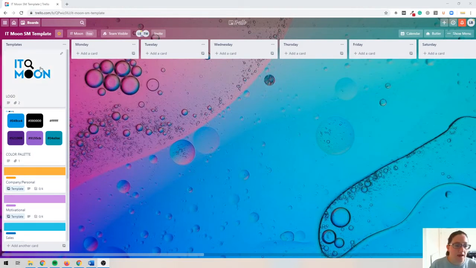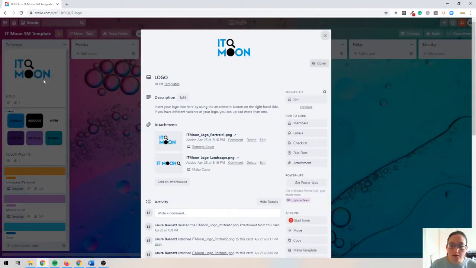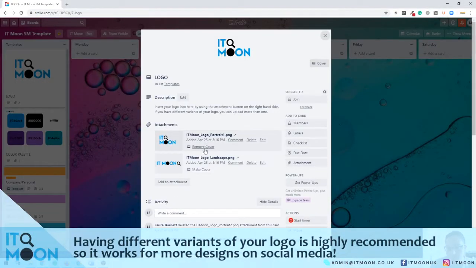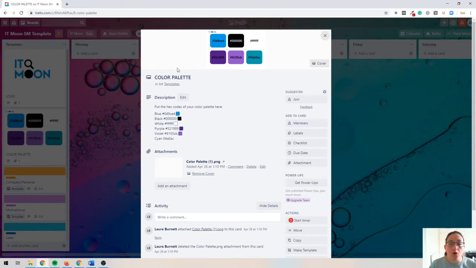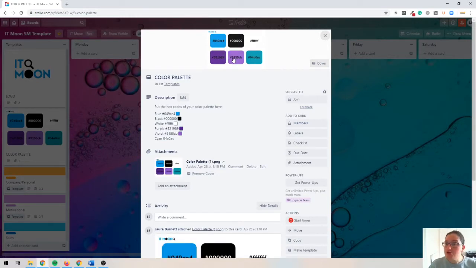So on the left hand side here we've got our templates, we call it, this section. Here is logo, so we can simply click in. We've got different variants of logo, so depending on what we're doing we can pick the logo out and use it. Then we've got our colour palette here. We are changing our colour palette though, but at the moment that's what it is. And you can put an image in there if you want, or you can just type it in here so you can copy and paste the hex codes as you need them.